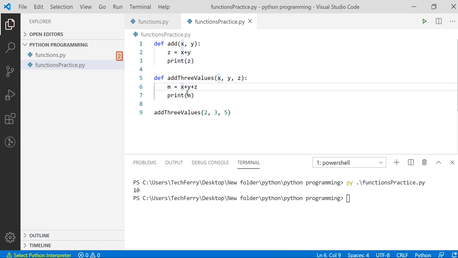And the m is the summation of 2, 3 and 5, like 2, 3, 5 and 5, 5, 10. So the value of m is 10 and we displayed it over here, so we got an output as 10. So similarly, if we want to perform the addition of 10 numbers, do we need to create one more function?